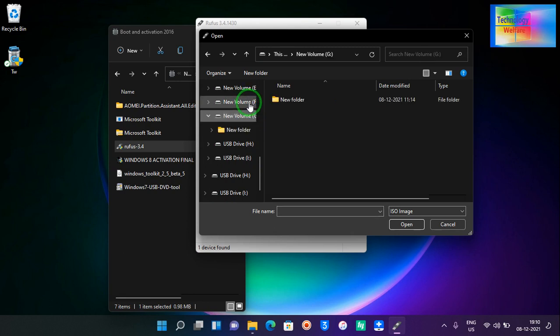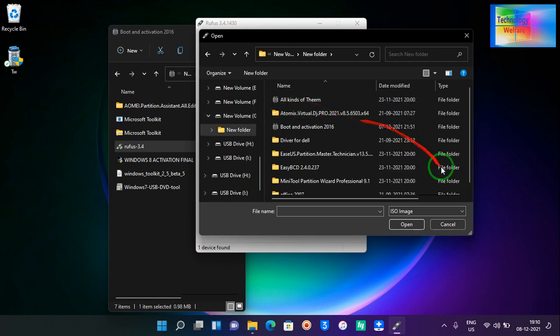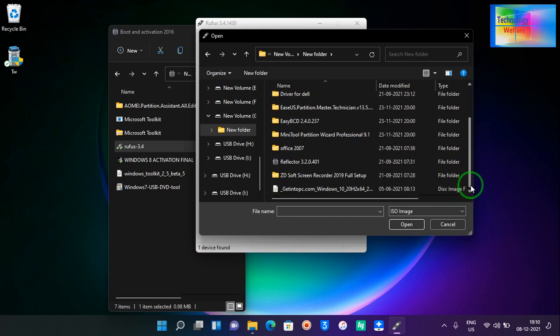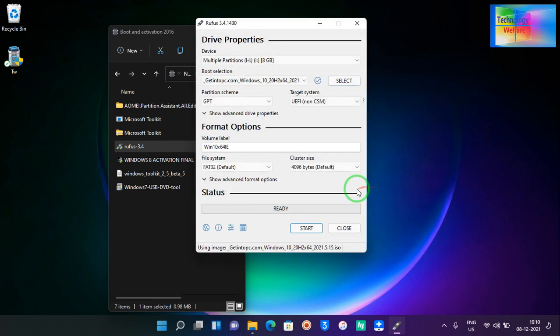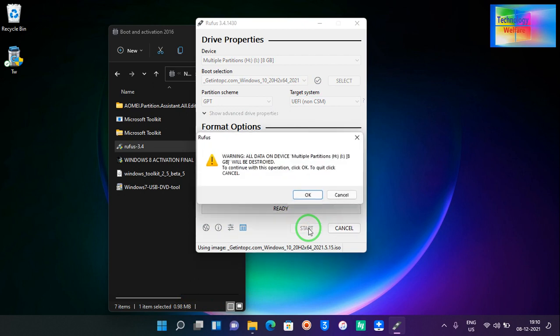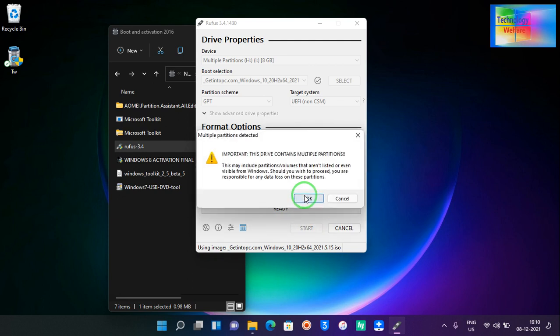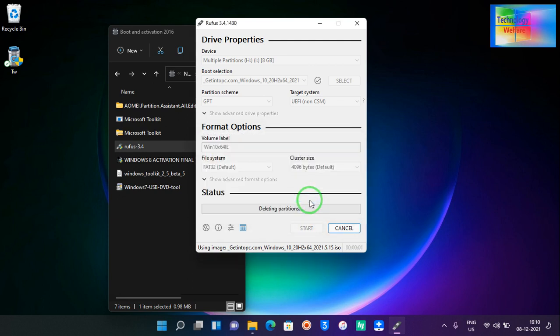Let's see, yeah, we have this one ISO image. See guys, this Windows 10 ISO image I had. So this one I have selected here. Now I will go for start to format. Now see guys, yes, it's showing a warning that all the data can be destroyed or erased here. So I will go for OK, no problem at all.